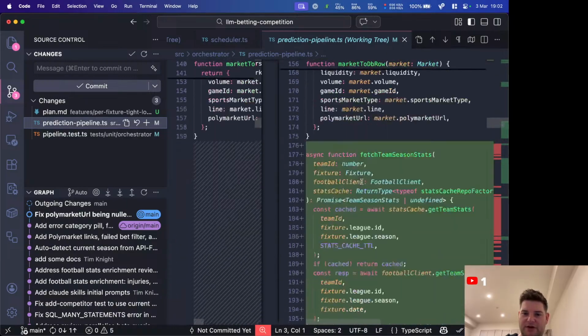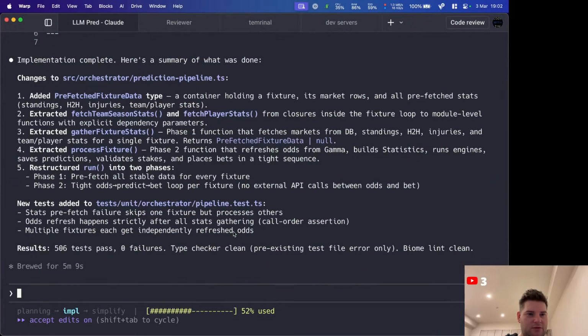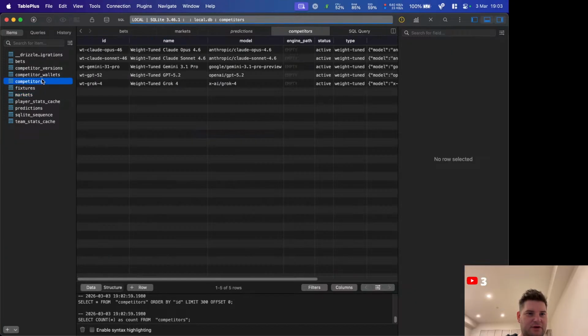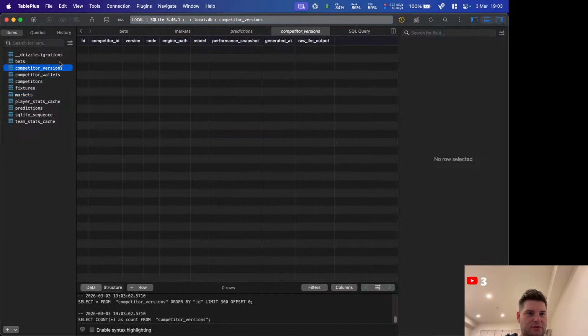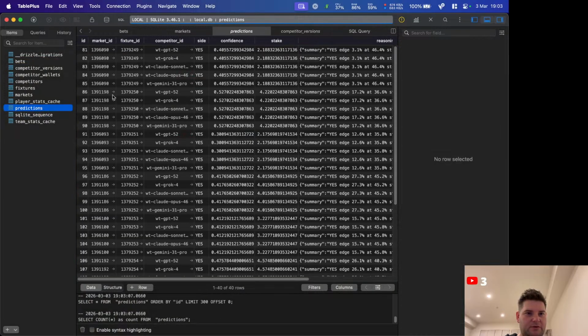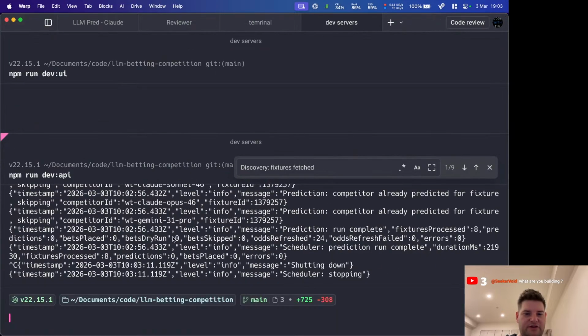So it's made the changes. So what we can do is, if I clean up the database, get rid of the bets, get rid of those, get rid of the predictions. Oh, I've got the server running already, actually.